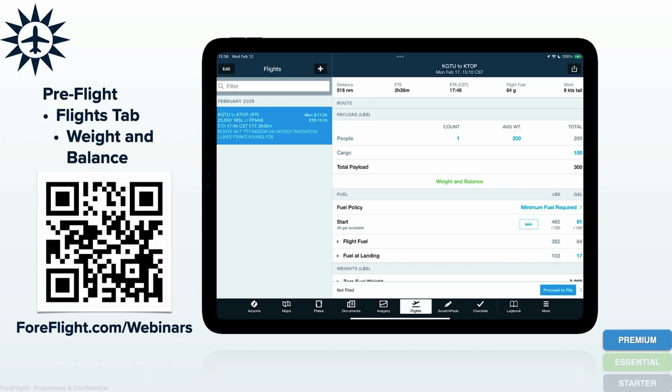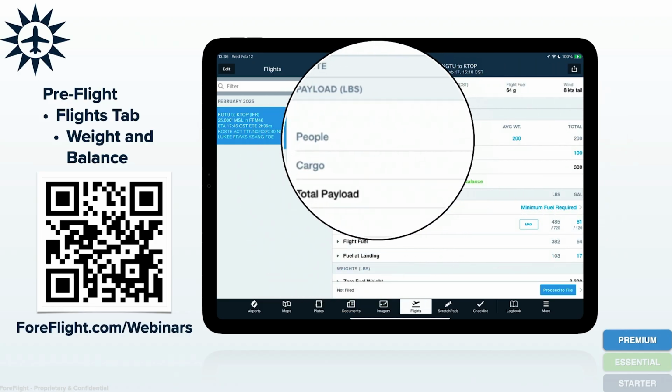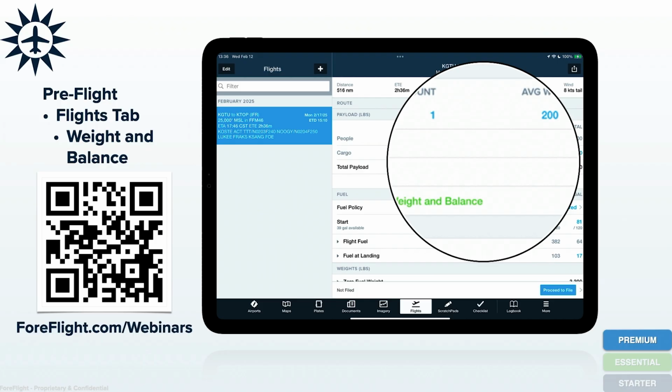If you are a premium subscriber, which I am, because I work for ForeFlight, and it'd be weird if I wasn't, you'll notice I have this payload tab area here where I can just directly edit people and cargo from this screen. If you are not a premium subscriber, you won't see that.